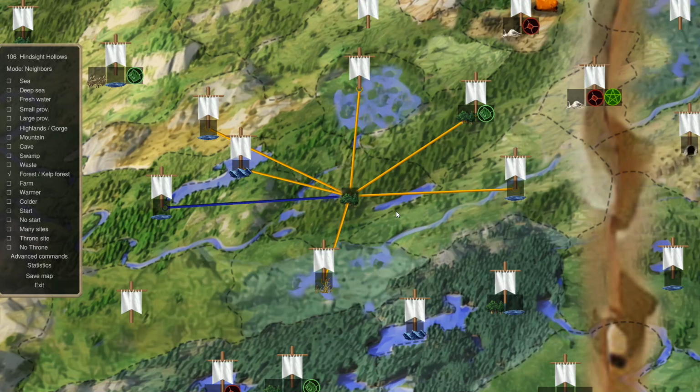Dreaming About Dragons, what's up, man? Yeah, there's some really funny names, like this is a funny name. Hindsight, I'm just randomly clicking on it. Hindsight Hollows. Yeah, we definitely have some Captain Hindsights.